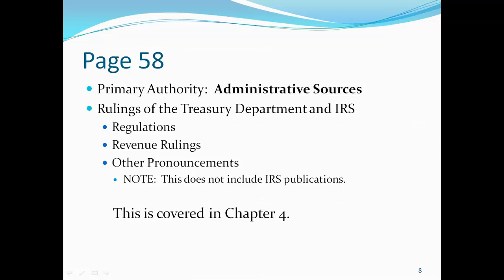Primary authority also includes administrative sources, rulings of the Treasury Department and the IRS, which include regulations, revenue rulings, and other pronouncements. This does not include IRS publications. The IRS publications are good for basic information, but they do not constitute primary authority. Locate the material, the authority that you want to use in the primary authorities before preparing your research memo.